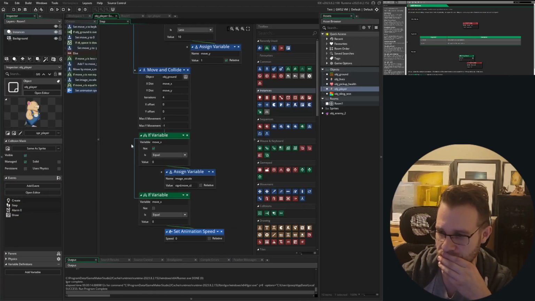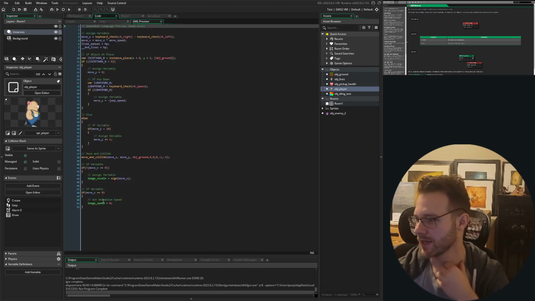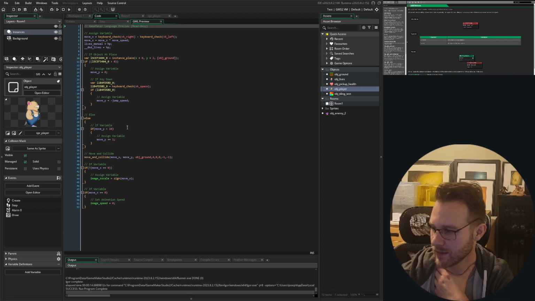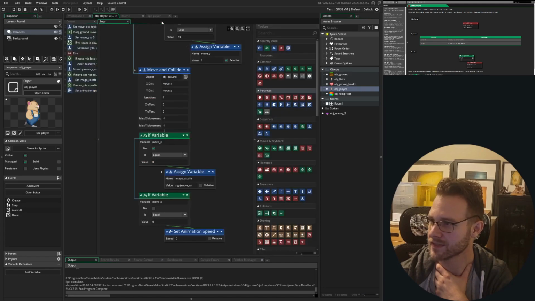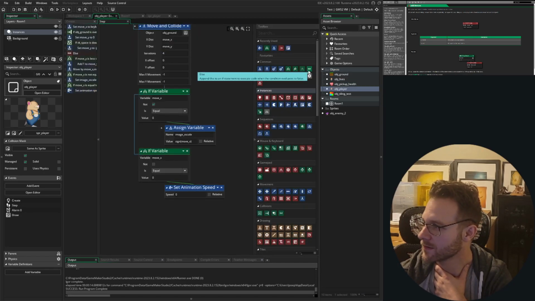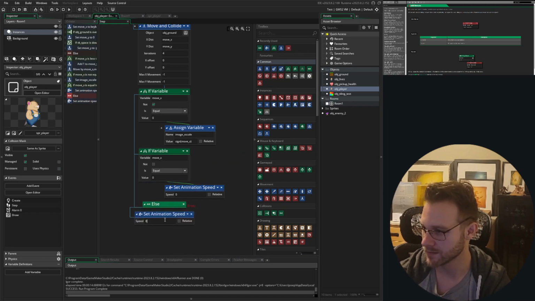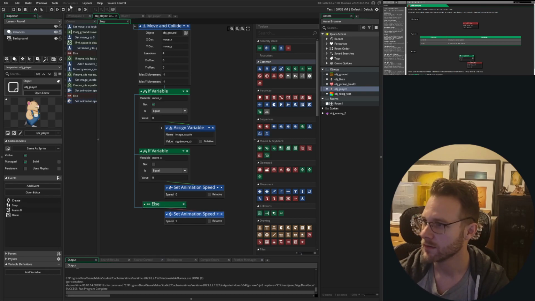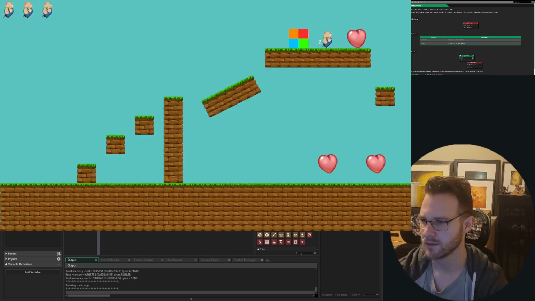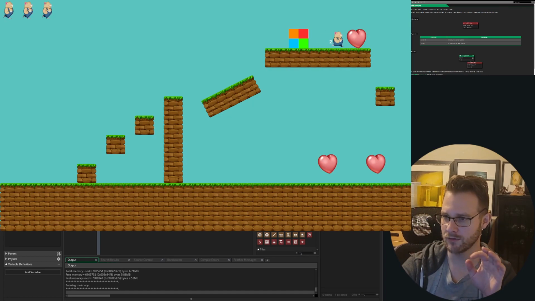Okay. So what is happening here? If move X is equal to 0, set animation speed to 0. Oh, and you know what? I'm not resetting it, I think is the problem. So we need an else. Else, animation speed is 1. There we go. Try that. So shouldn't be running, and now running.